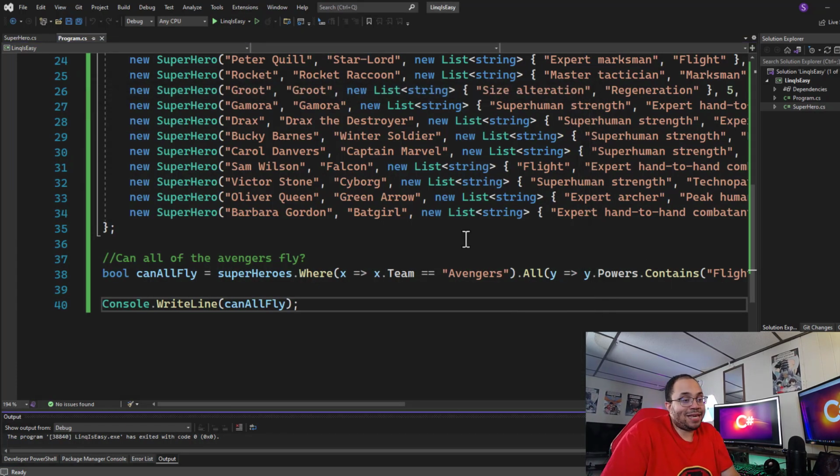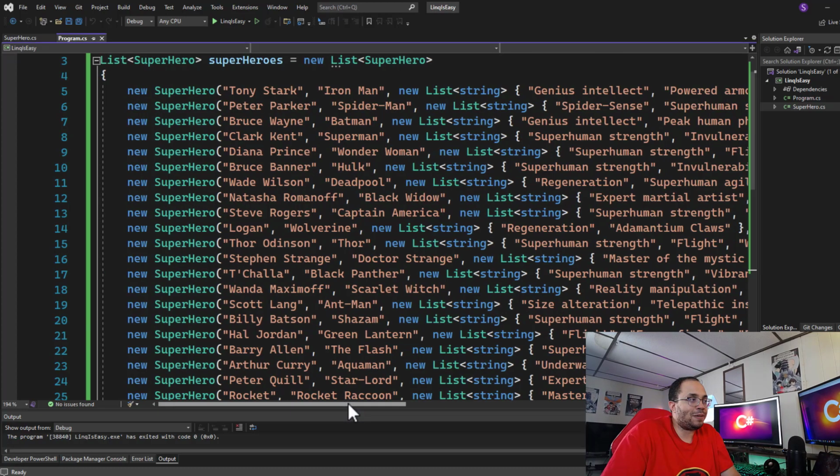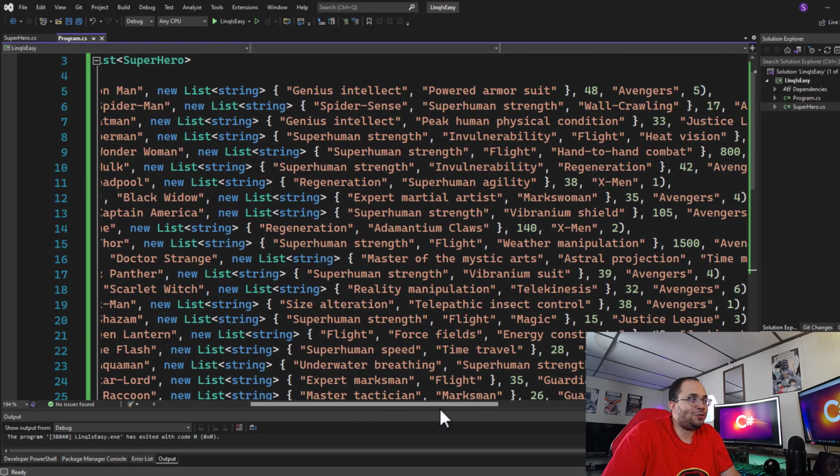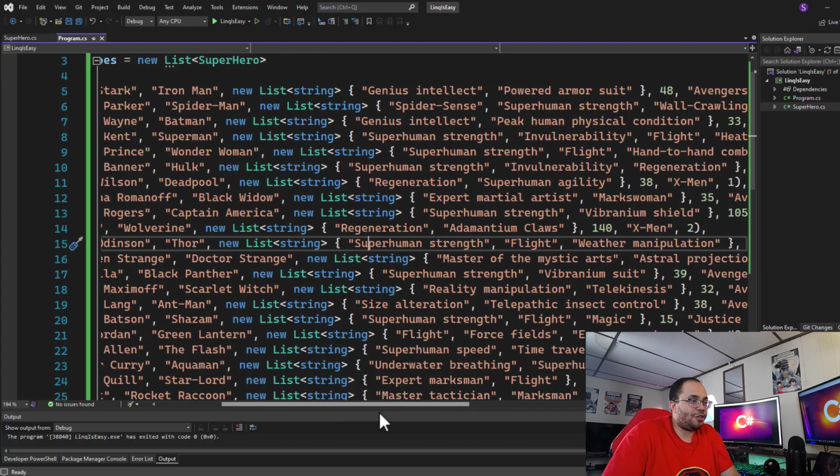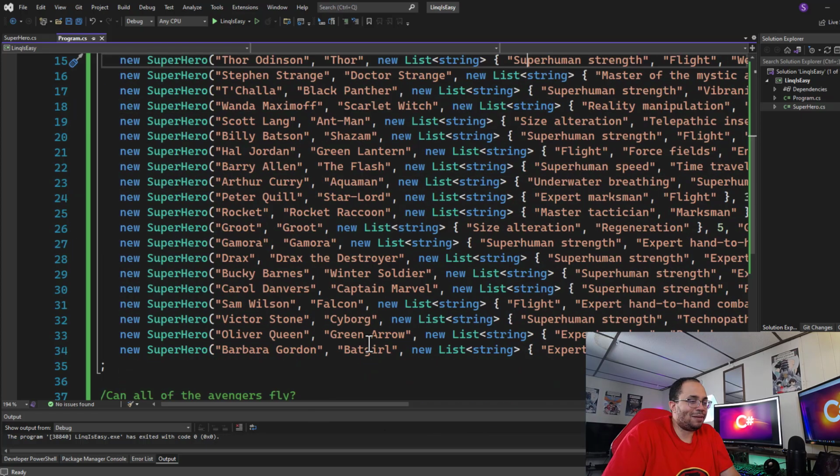Now maybe some of them can, right? So Any would be able to answer the question if some of them can, at least one, but they all cannot fly. Just to show you what this looks like, we look at the Avengers and their powers. Tony Stark has a power armor suit. I guess technically speaking he can fly, but we have wall crawling, so some of them can, but some of them can't. For example, here we go. Thor can fly, although I think he just swings his hammer, right?